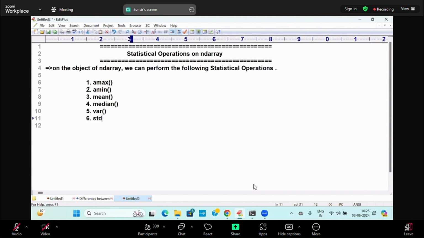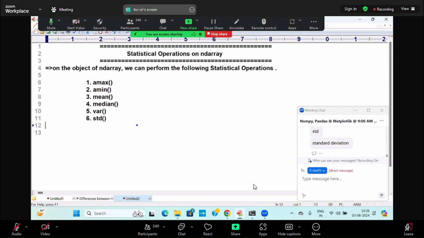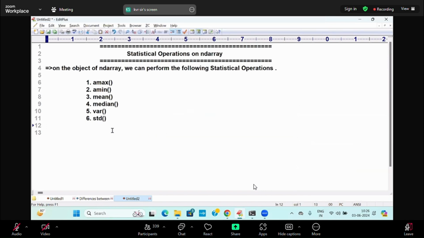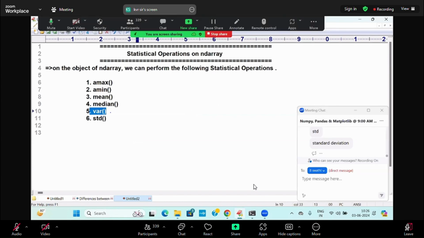Number 6 is called STD. What is that STD here? Standard deviation. Square root of variance is called standard deviation. Variance means VAR is called variance. What is STD? Standard deviation. Try to change by yourself. What is variance? Anybody remember the formula here? Any BCom students here? What is the variance formula?